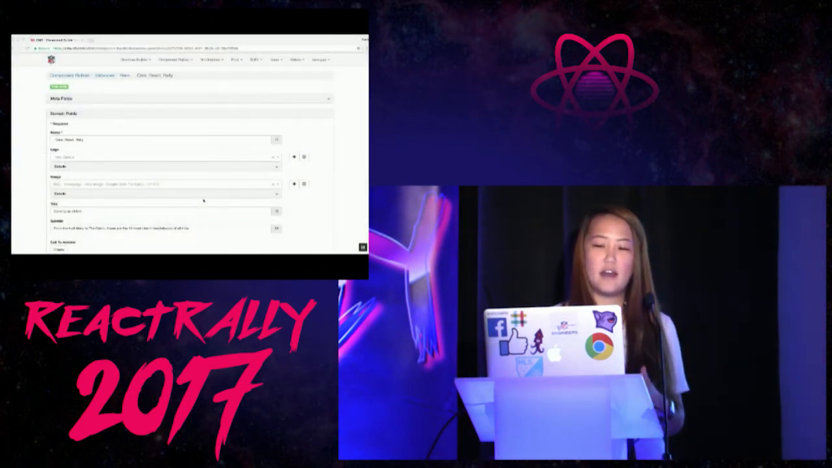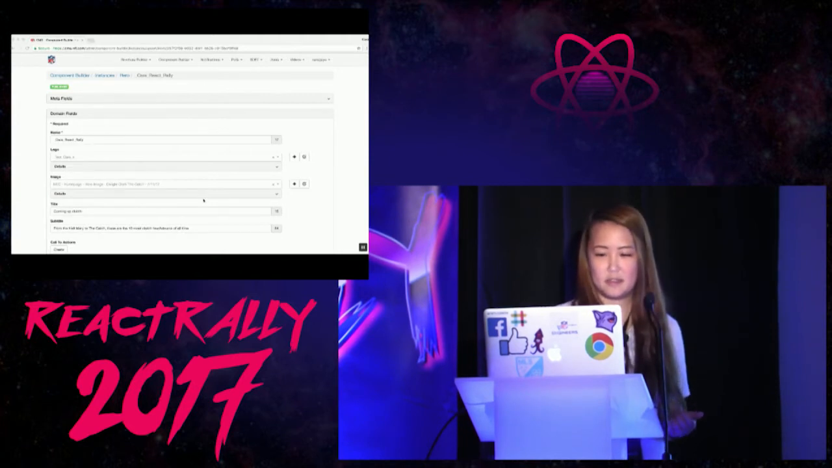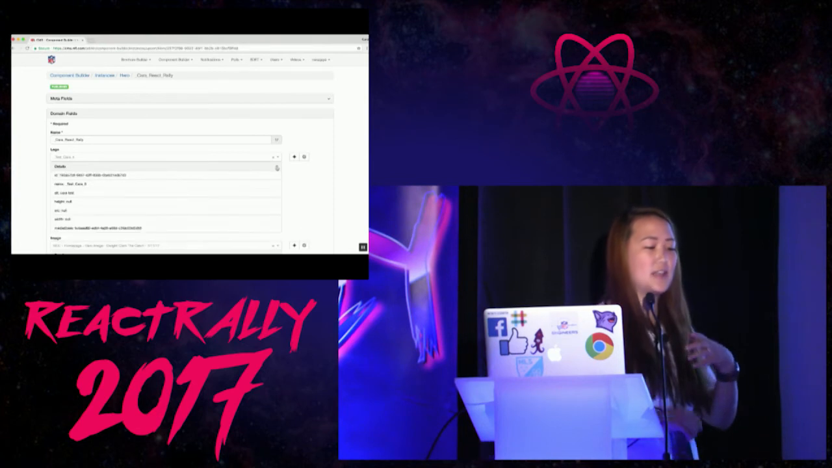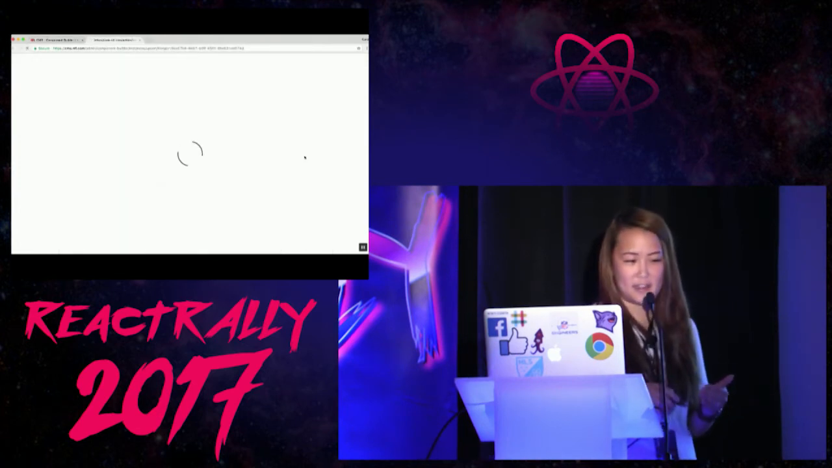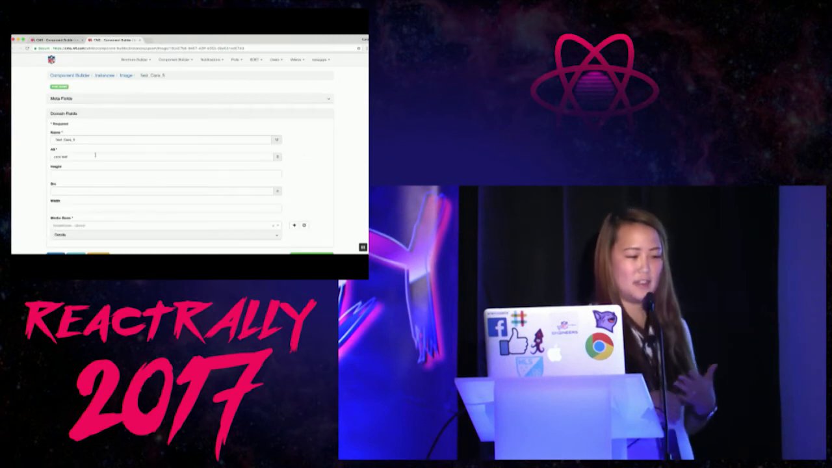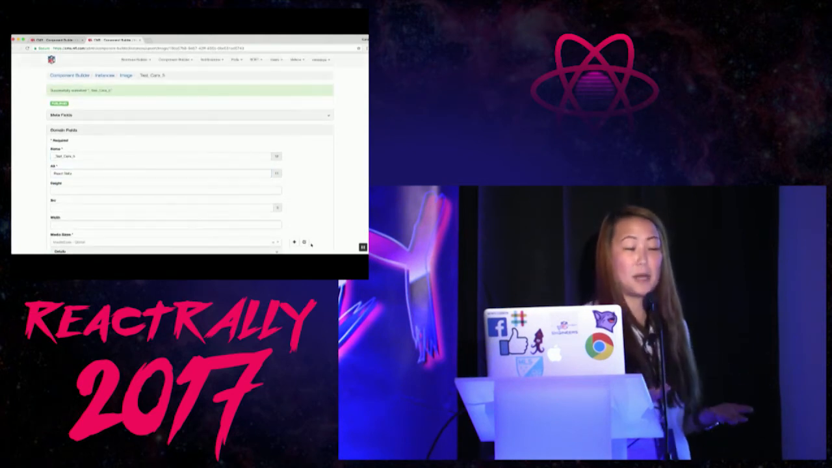Here's a video of how the workflow would be without postMessage. So I'm editing. I want to be able to edit the logo. So there's a button that enables the user to edit it. It creates a new window. I go in. I'm altering the alt tag with React Rally. I save and publish it.